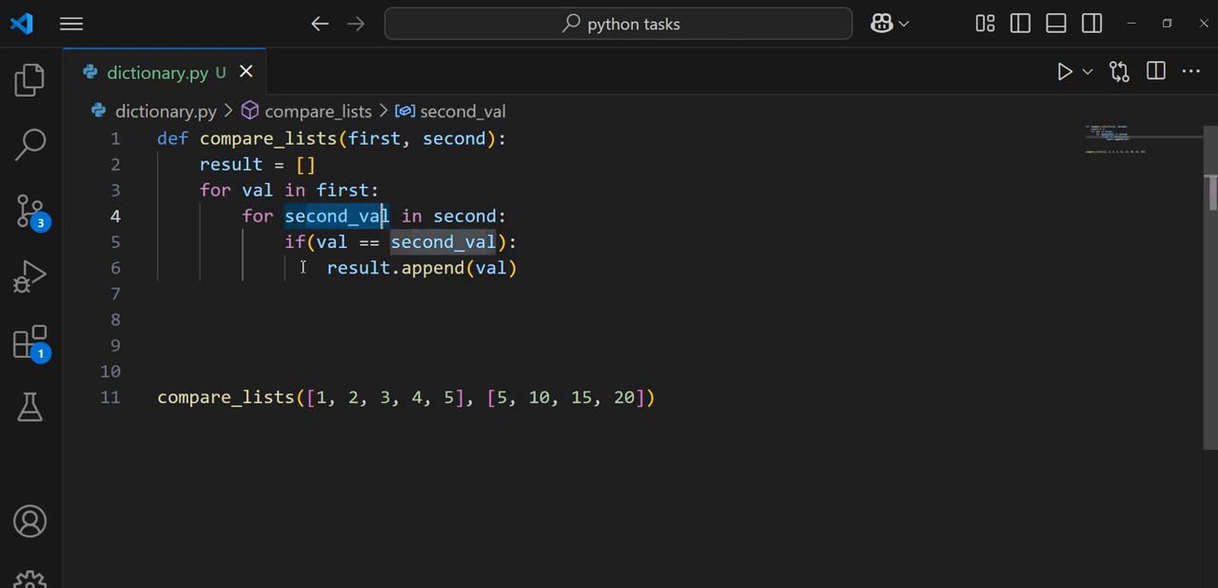Then second var will be 5. Is 2 equal to 5? No. Then second var becomes 10. Is 2 equal to 10? No. Second var becomes 15. Is 2 equal to 15? No. Second var becomes 20. Is 2 equal to 20? No. Then it goes back here. Var becomes 3. Second var will go back to 5.